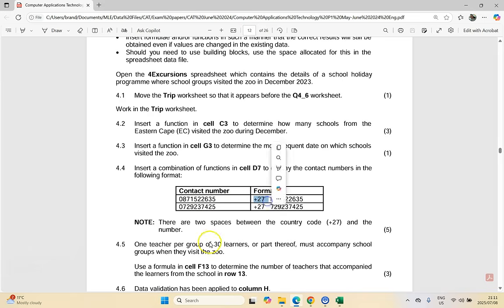So it looks like quite a few spaces. There are 2 spaces between the country code. Okay, so yeah, there's the 2 spaces there. So we want +27 and a couple of spaces and then the actual number, but we want the number without the 0. Okay, so we need to do a couple of things.